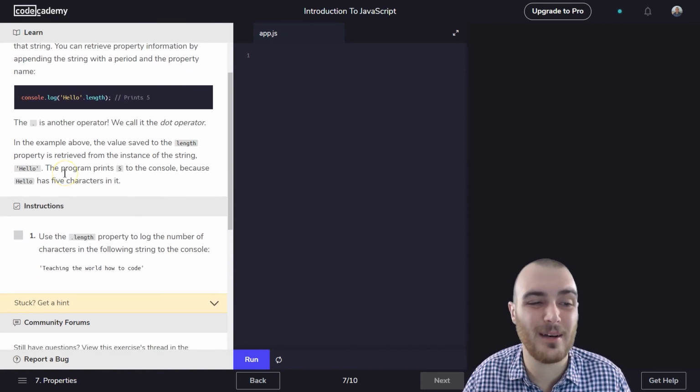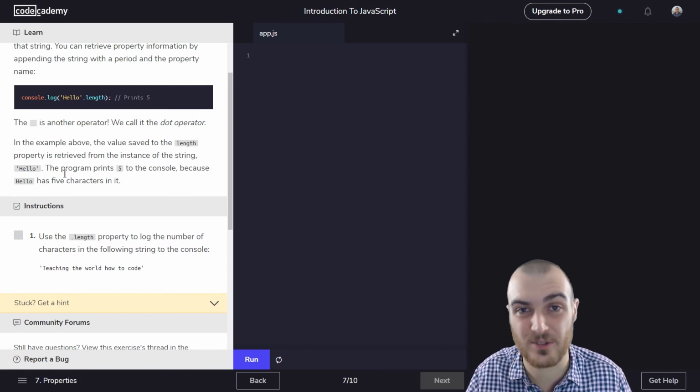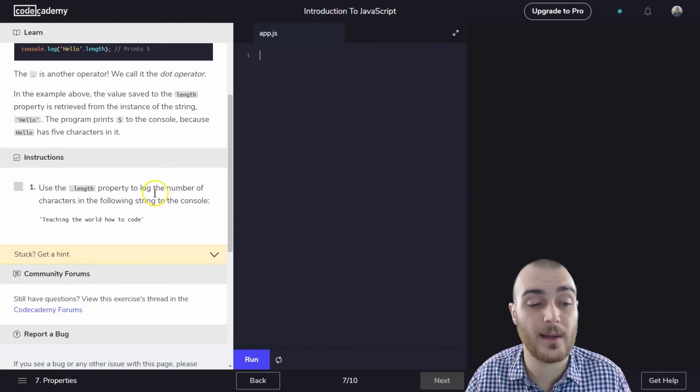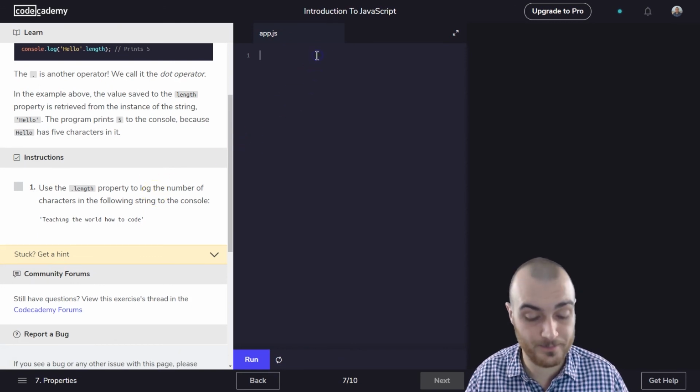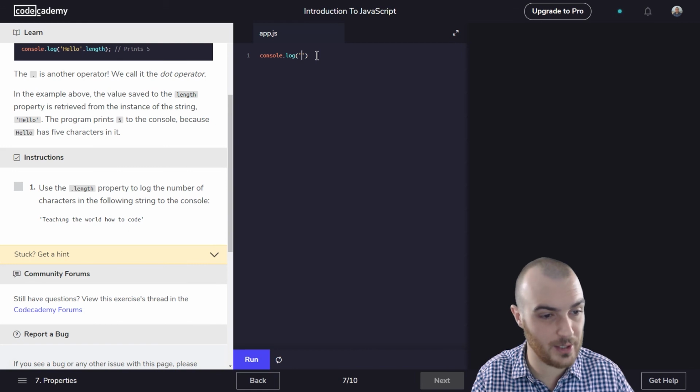In the example above, the value saved to the length property is retrieved from the instance of the string, from that specific string, hello. The program prints 5 to the console because hello has 5 characters in it. Use dot length to log the number of characters in the following string to the console, which is somewhat confusing because we often start counting at 0 in code, but you'll hear more about that later regardless.